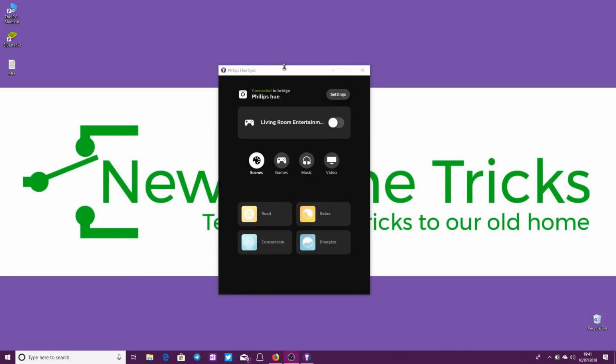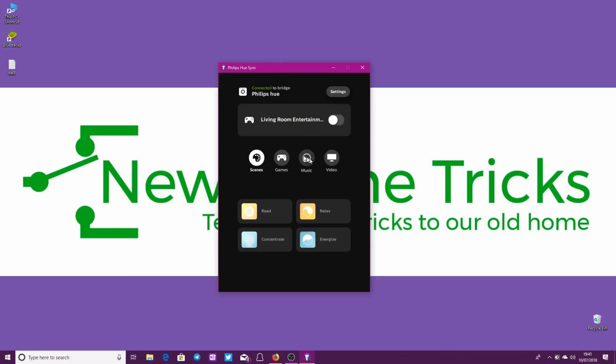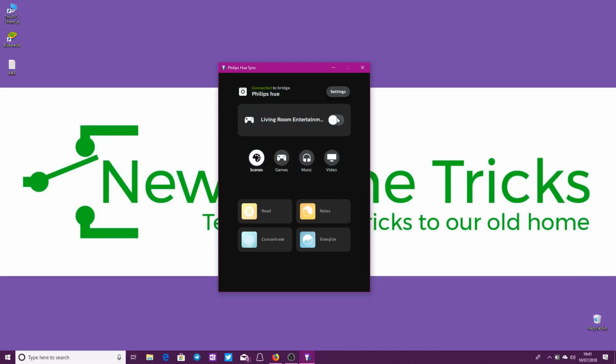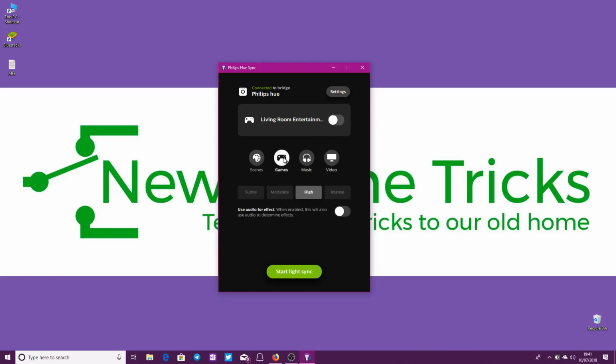Okay, so once you've got it hooked up, the process of using the software is fairly straightforward and easy. You've got 4 options here across the middle: scenes, games, music and video. Under scenes mode, you can use the Philips Hue Sync software to activate the 4 basic scenes of Philips Hue, which are read, relax, concentrate or energize. And here up at the top you can control your entertainment area in the same way that you can control lights and rooms, by adjusting the brightness or turning all of the lights on or off. But what we're really interested in is these 3 presets for synchronizing the lights with games, music or video.